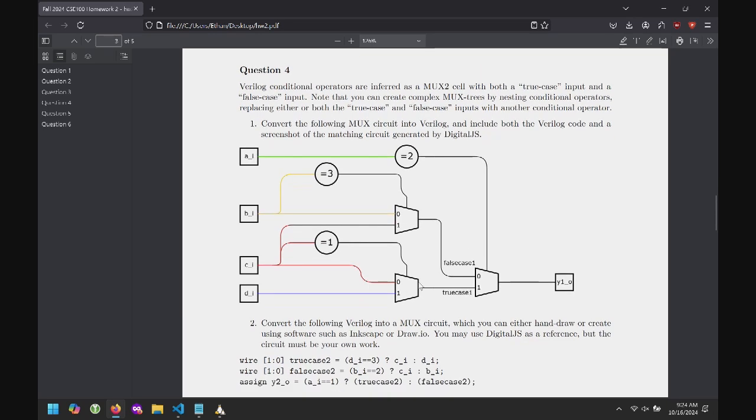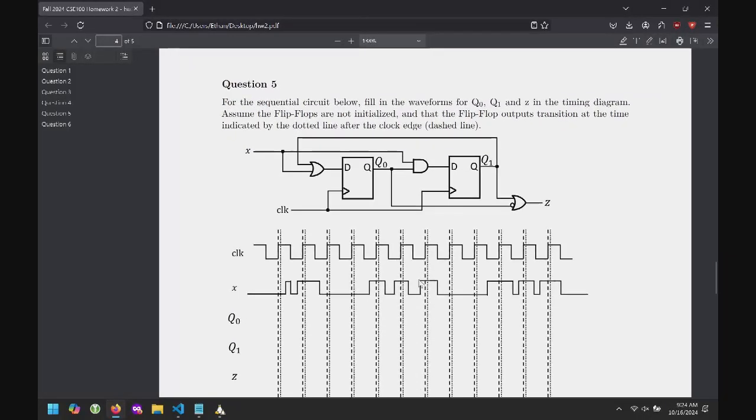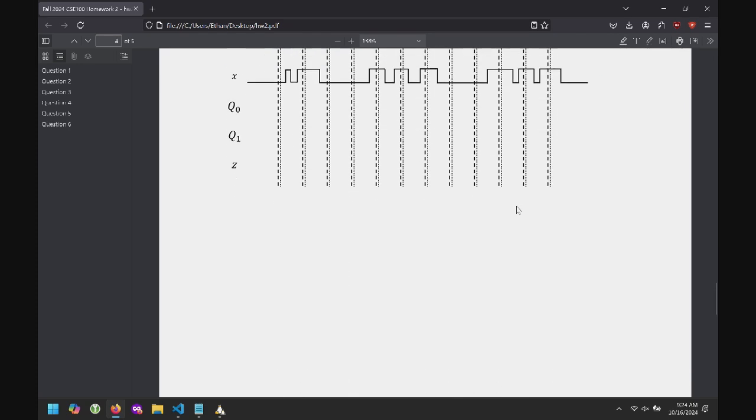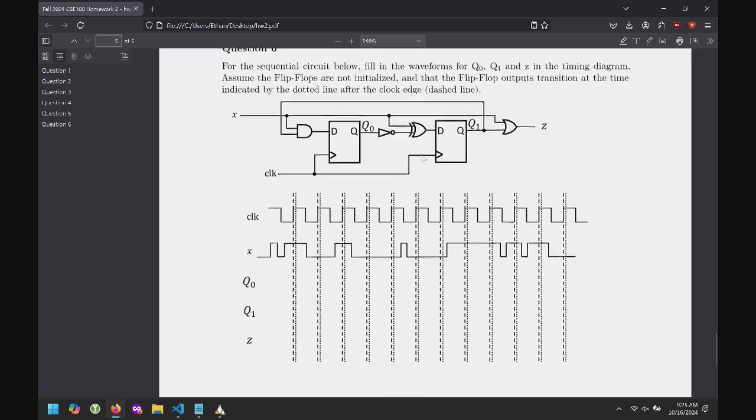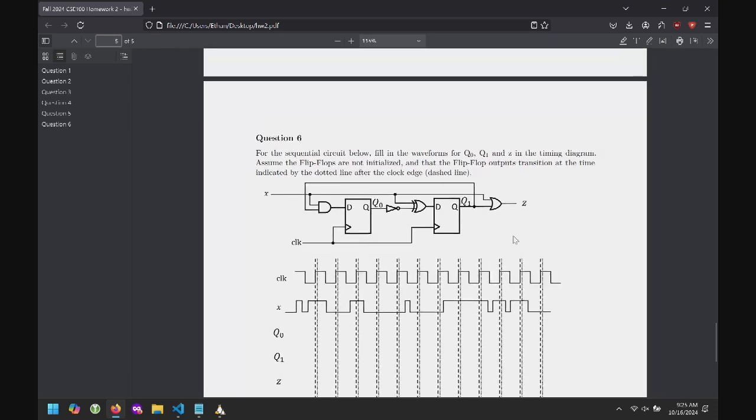And then the next 2 questions are just kind of basic, like here's a circuit, and then what is the waveform? So here's this question that has a couple flip-flops, OR gate, AND gate, another OR gate. And then similarly down here now there's an XOR gate and there's another OR gate. So that is the entire homework. So it is due next Monday.